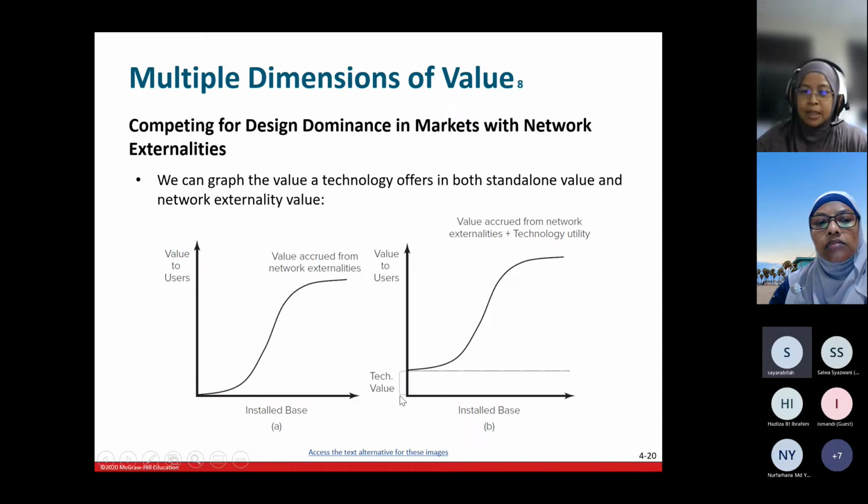Tech value, this is the R&D. Meaning to say some part of the innovation has already been done in the company and attached to the network externality. That's why the starting point to give value to the user is actually slightly higher. They start a bit higher when the tech value is already confirmed and can be released to the community.